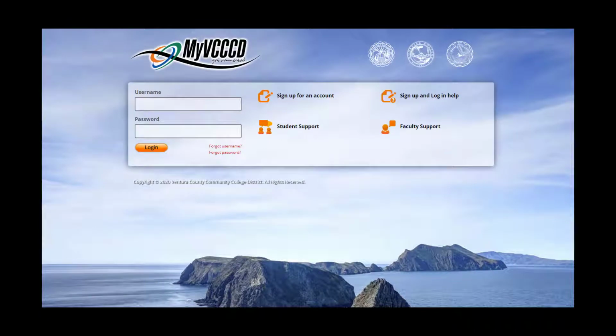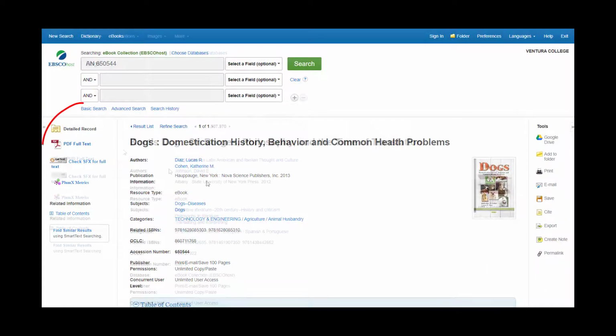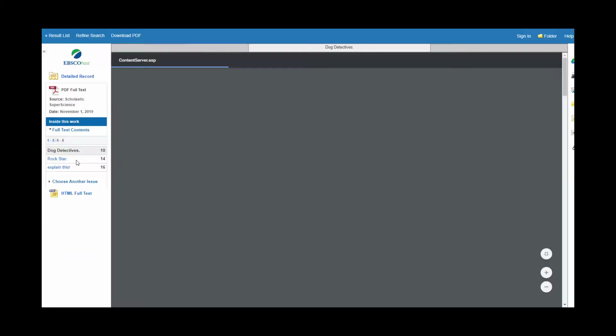If you are off campus, you may be directed to log in through the VCCCD portal. Once you are in the database, look for either an EPUB, PDF, or HTML logo, usually to the left of the page, to open and view the book.